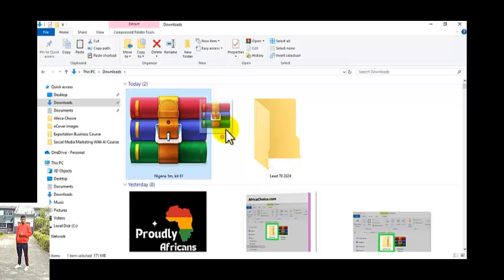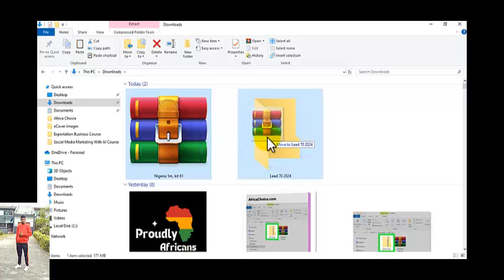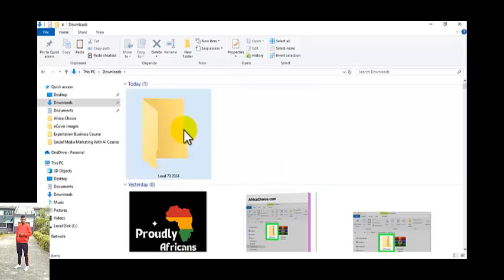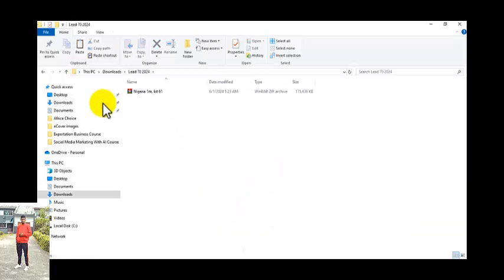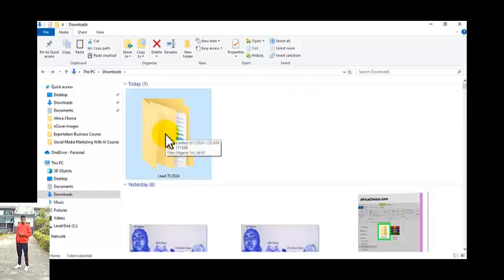You can easily move this by dragging. You can move it to this folder. Now it's in a specific folder. So let's still cut it. You can cut it because download is not the best location to save your files.